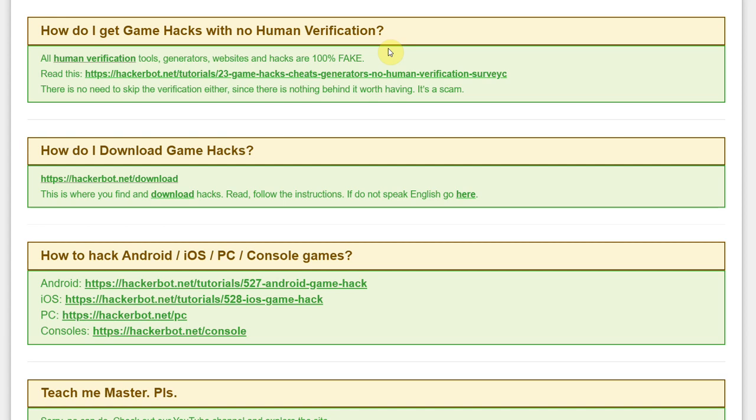Nobody needs to use human verification if they're legitimate. If they're legitimate modders, they can sell an advanced version of the mod for money, and they don't need to use human verification to scam people. They can have a free version and a paid version of their mod, and that's how they can make money with legitimate cheats.